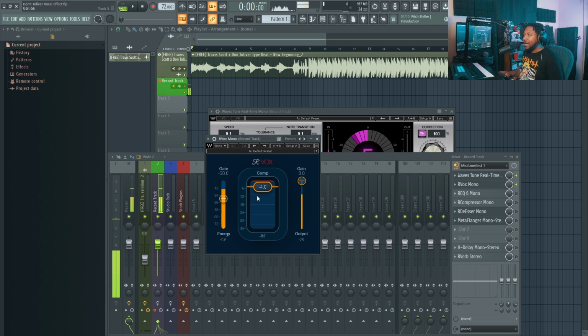And then I have the compressor at about 4, just to smooth everything out. As you can hear, when I turn it on and start talking, the gate cuts everything out, and when I talk, it comes back in. So yeah, it sounds good, and the compressor brings my vocals more forward.